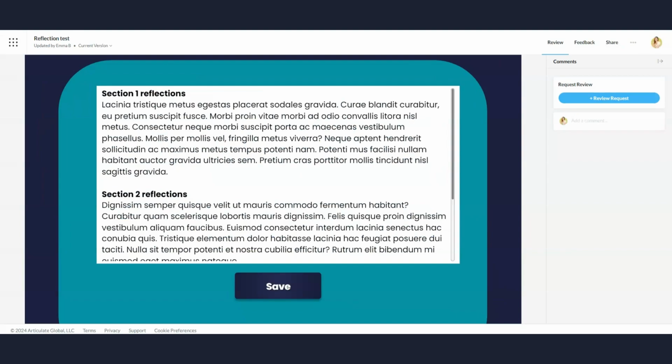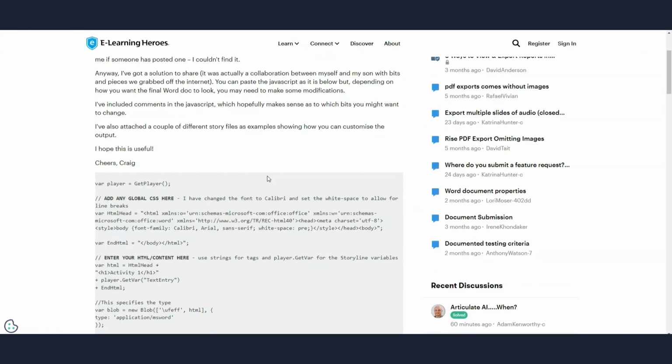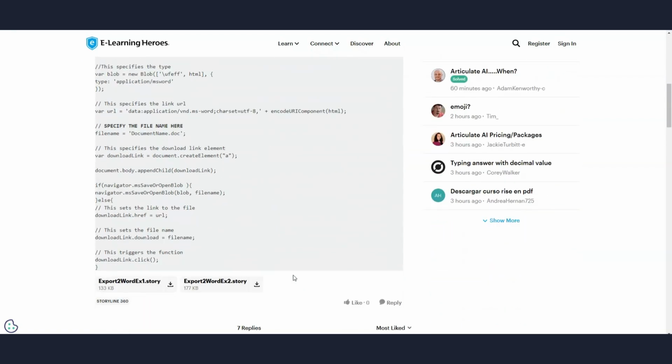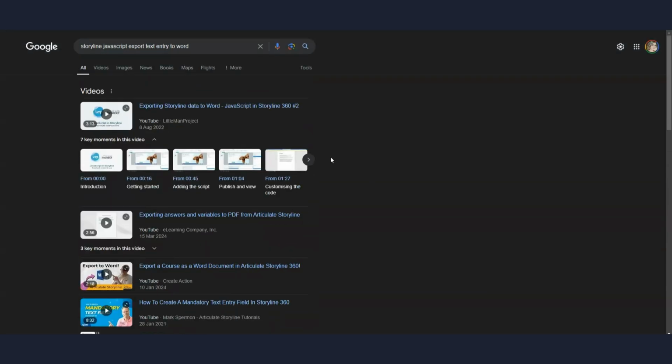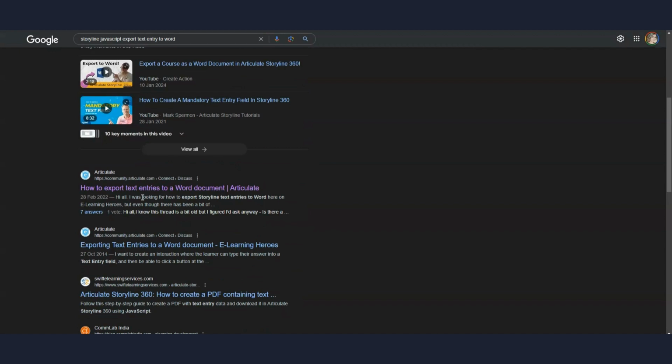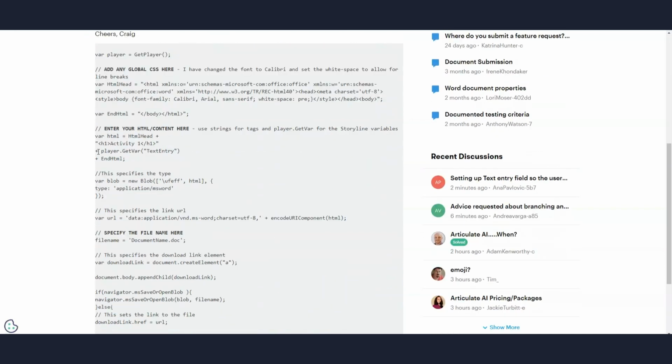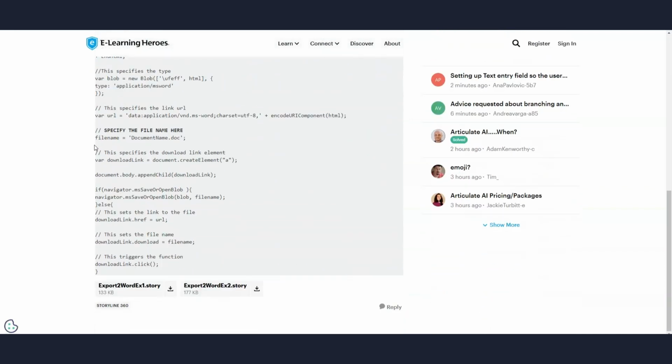And if I go into our e-learning heroes, you will see this lovely person called Craig has posted some example code, which does exactly what we're sort of exploring here. So if I just go back to my search, you'll see what I actually searched to find this. So I typed in storyline JavaScript export text entry to Word. And then it's the first web page that comes up from the Articulate community. So I just select that again. And lovely Craig here has provided this example code.